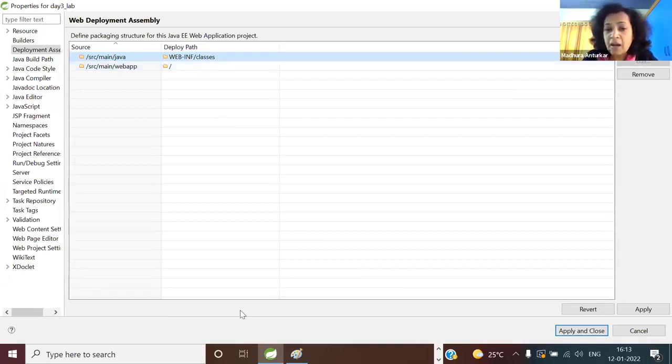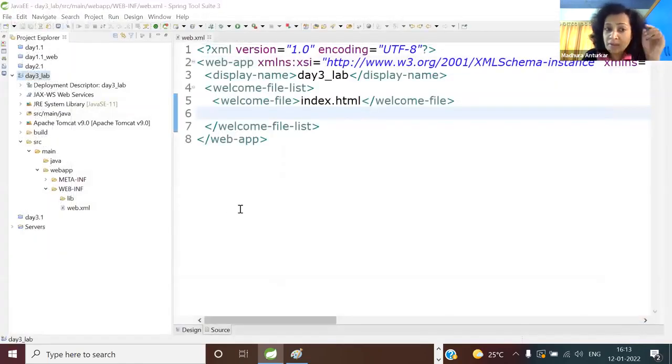So when you said store that index page under SRC main web app, where are you keeping it? Or rather, where will it get deployed to? Will it get deployed to root or will it get deployed to WebINF something? Root is the correct answer. All statements clear?